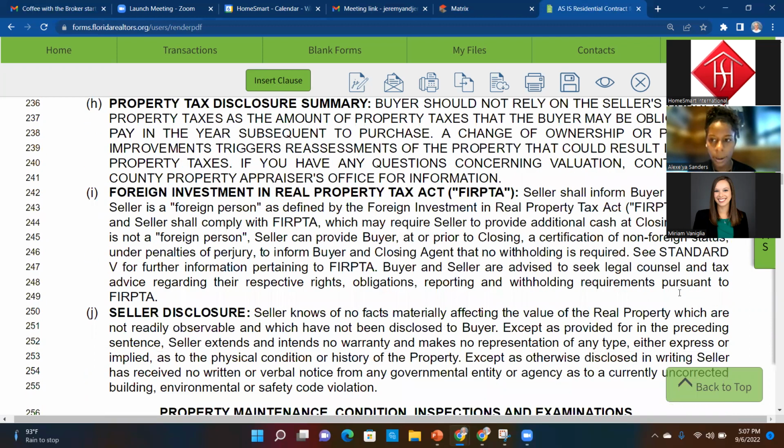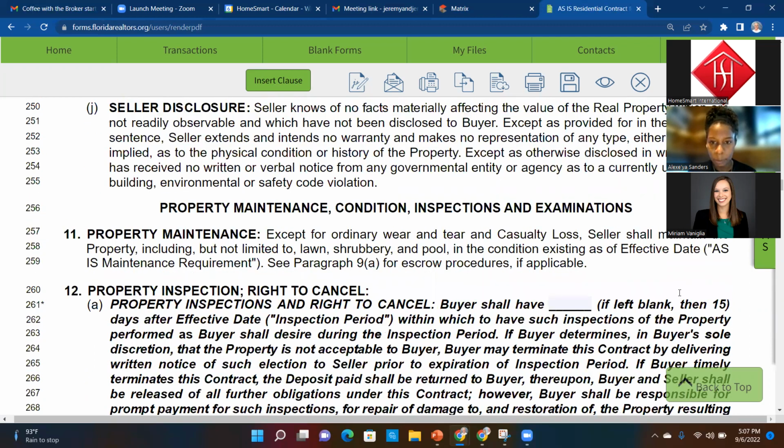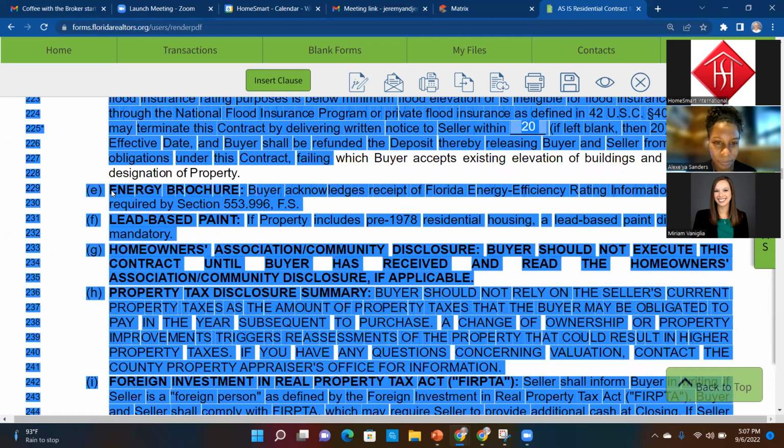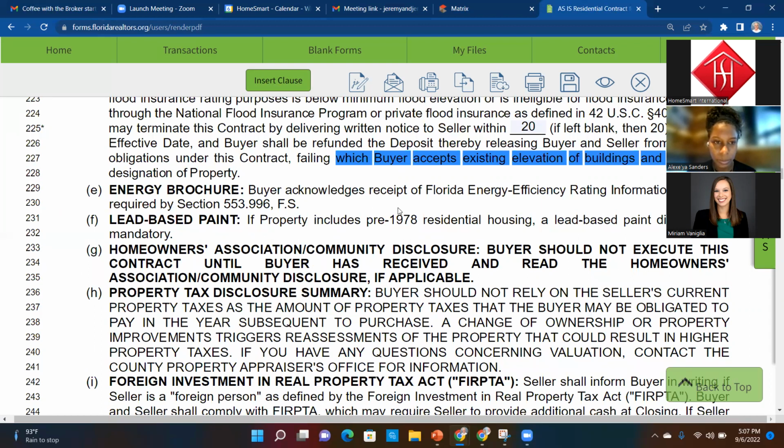Okay. All right, zooming past all this. Oh, I just want to make sure that's clear. You have to send the energy brochure to everyone. See that E? Buyer acknowledges receipt of Florida energy efficiency rating information, required by section 553.996 FS. Now, where do you find it? I know that's what you're thinking. You just go to your forms, you type in energy brochure, and poof, it pops right up. There's really nothing for them to sign or execute. But if you get in the habit of just sending it over with the offer, that's a good habit to be in.